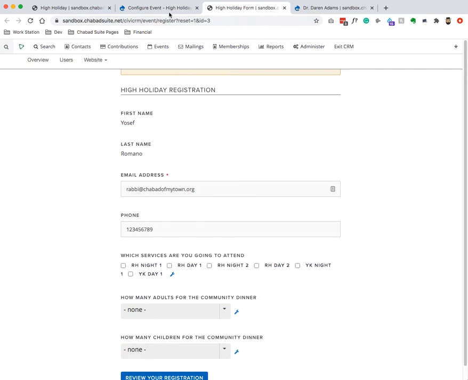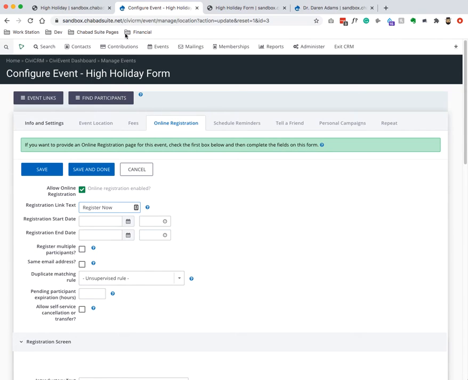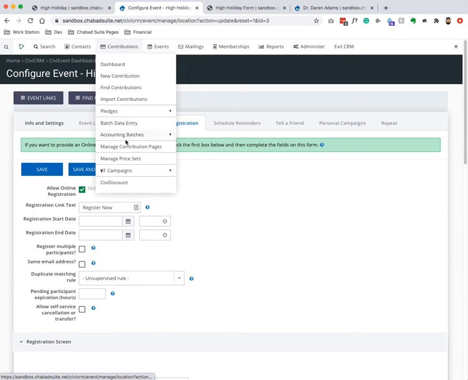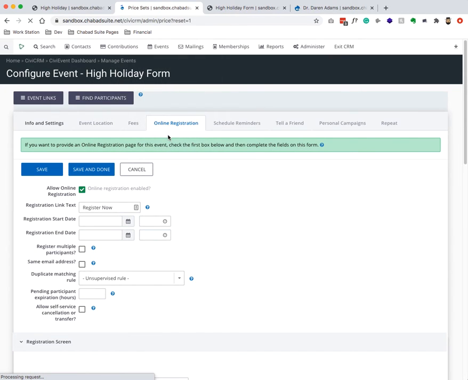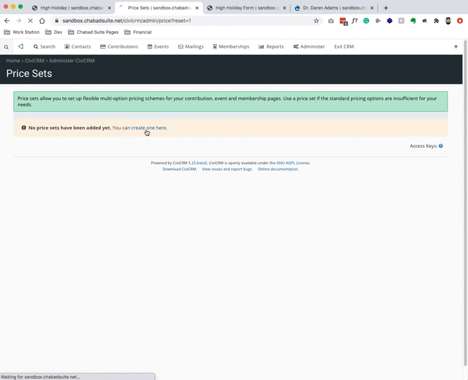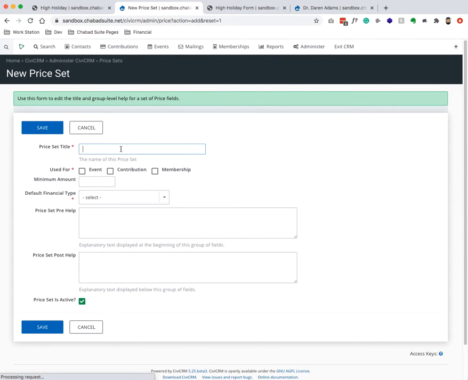Now the thing is, I also want to give them the option to donate. So this is how I'm going to give them the option to donate. I'll go to contributions, events, and I'm going to create a price set. And you could create this once and reuse it. I'll call it event sponsorship, and I'm going to always add this one to my event. And it's for an event. Financial type is donation. Let's save.